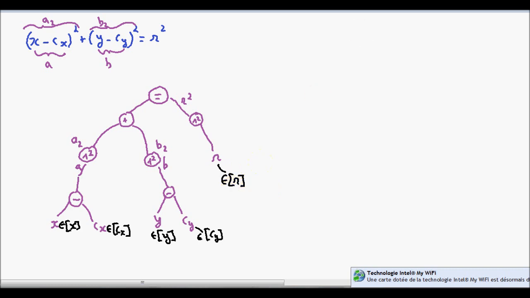The idea is to start from the leaf and to propagate the information upward in this direction, and so on up to the equal. And then I will propagate backward. So in red it will correspond to the forward procedure. So this one will belong to A.